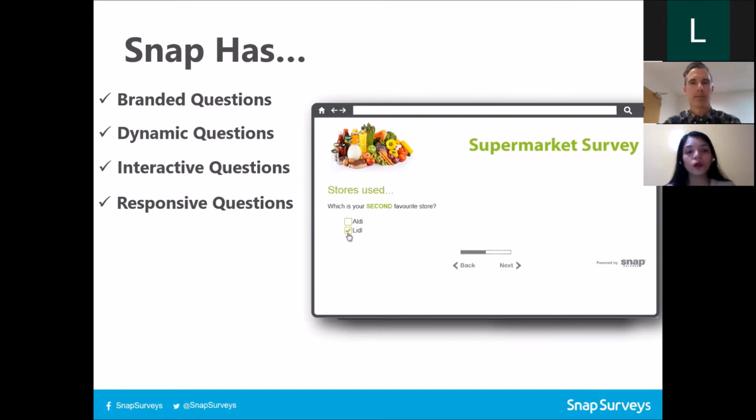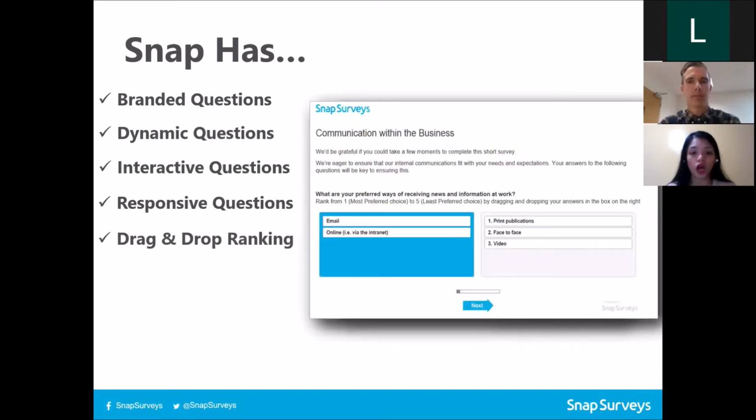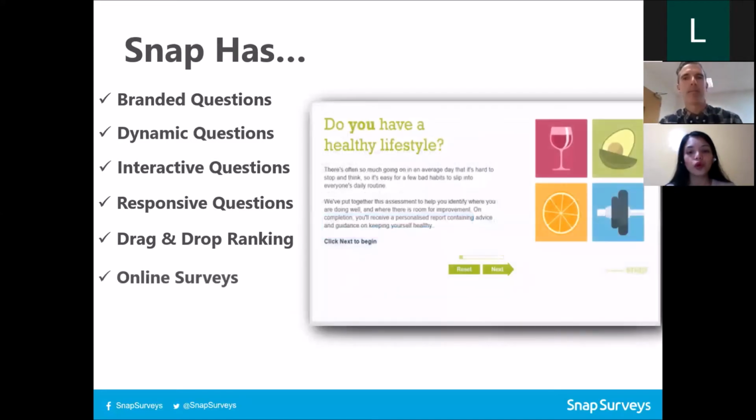Next, we also have drag and drop in Snap. With drag and drop, respondents can visually categorize and rank items without the need for a question grid. The response can be from words or images. So that's what we have with Snap. Snap also has online surveys, which you can see there. You can do online surveys, paper surveys, and also mobile surveys in Snap.